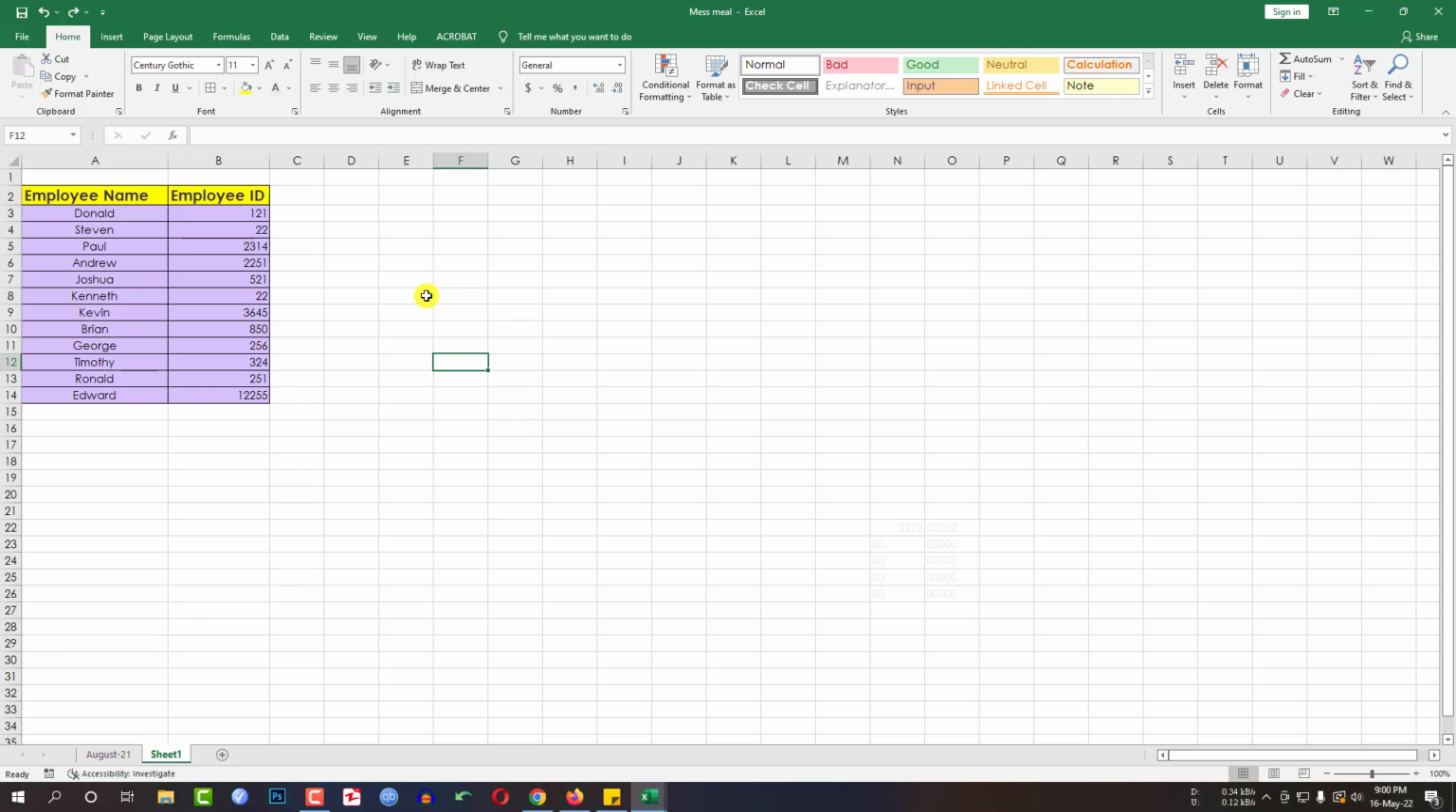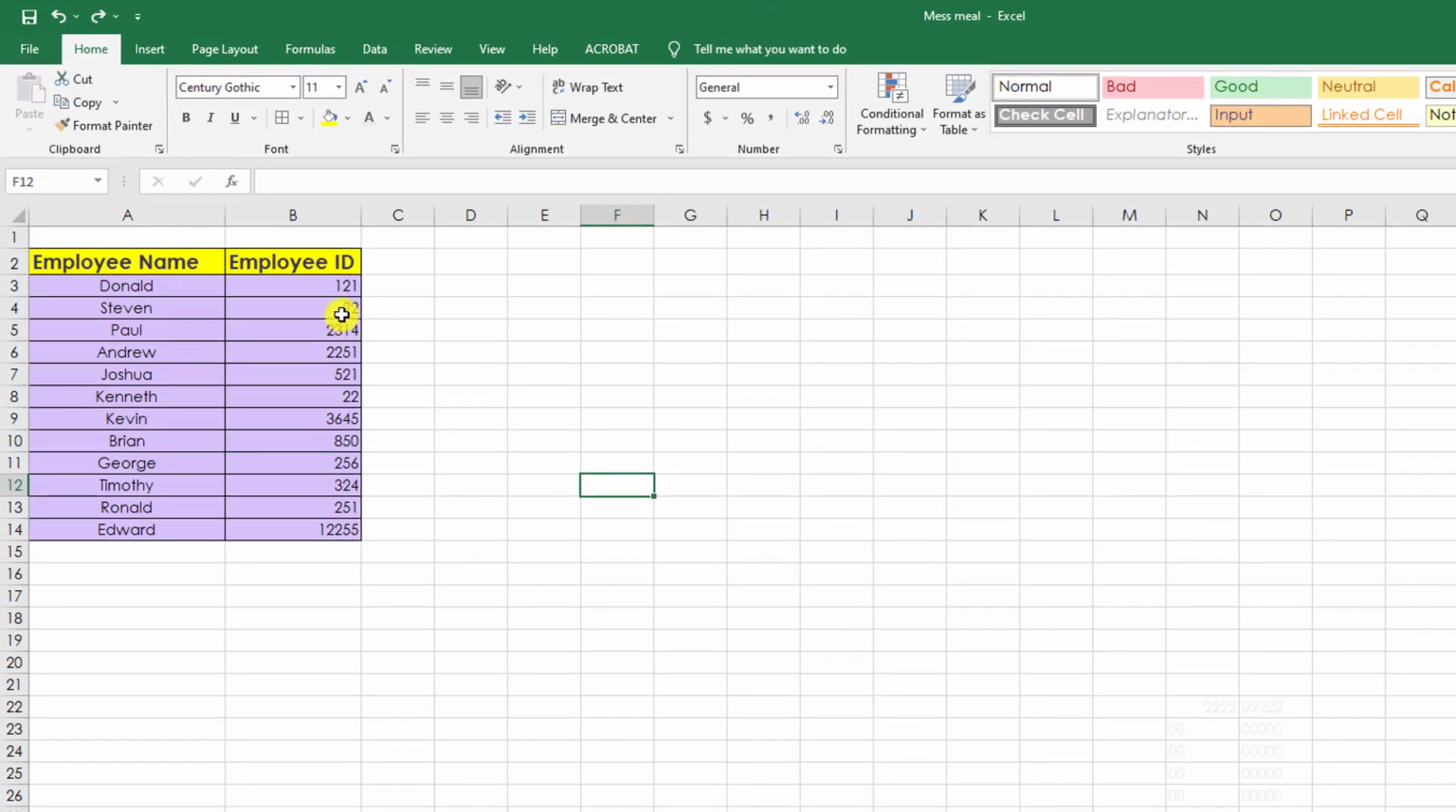In this tutorial, we will discuss how to add 0 before numbers in MS Excel. If you have 2-digit, 4-digit or 5-digit employee IDs and you want to add 0 before numbers, suppose all the employee IDs should be 5-digit. So how can I add 0 before every number automatically?